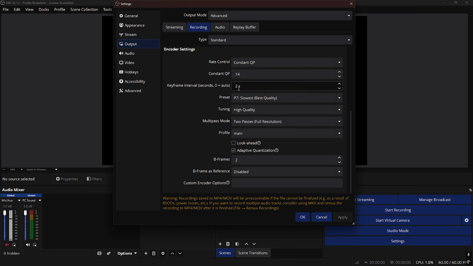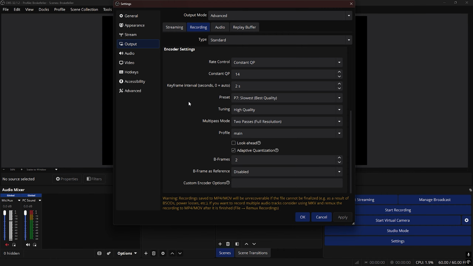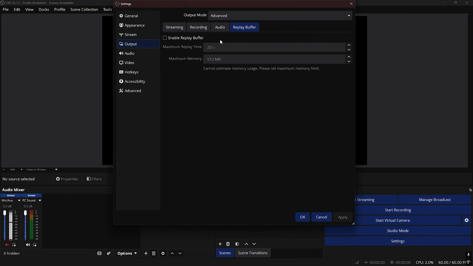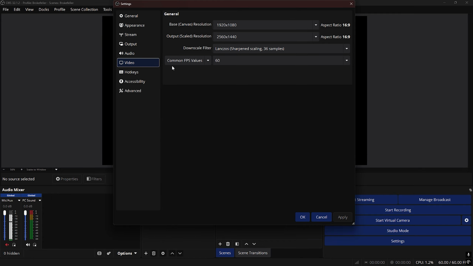Once again, keyframe interval is set to 2 seconds, and the preset P7 is set to slow as the best quality. Tuning is set to high quality, again ultra high, not recommended. Multipass mode, 2 passes full resolution, yet again. Profile is set to main, look ahead disabled, and B-frames are set to 2. And we already covered the audio tab. What else can we see? Sample rate in the audio section is set by default to 48 kHz, so don't change that. It doesn't matter, it's the default thing everybody uses. It won't change a thing.